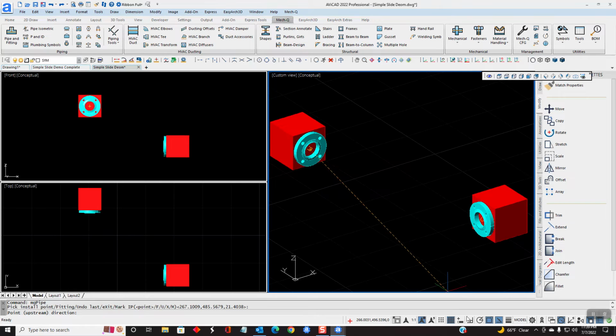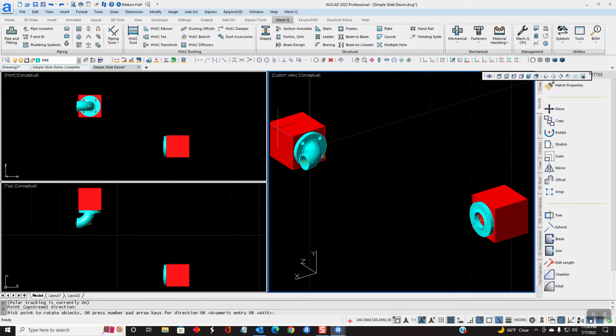So this is an orthogonal angle, so we're going to use polar tracking for this. Okay, so polar tracking's on. I just pick a polar tracking angle, and the fitting comes in. Now, if you're using a current version of Mech-Q, you can use your numerical keypad on this version to move the elbow. That's the 8 key is up, the 2 key is down. And if I hit the 3 key, that's going to point me 45 degrees towards this slip-on flange. That's where I want to leave it, so I'm just going to hit enter.